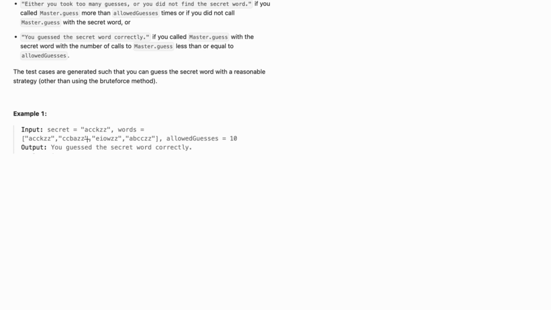So let's take an example of this one. This is our secret word. And let's say we chose this word or this word as our first word and we make a guess against master. So this will return us, these are 6 letters, right? And we are matching ZZ, so this one and this one, and we are going to match a position this with this C, so this one. So this is going to give us output as 3.